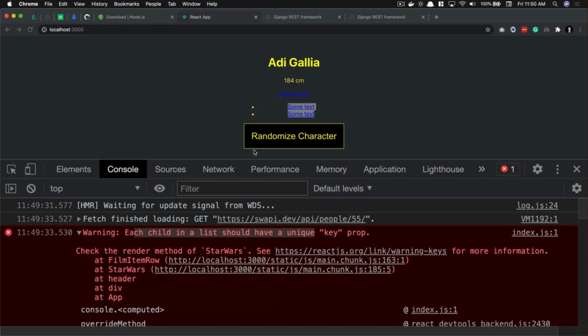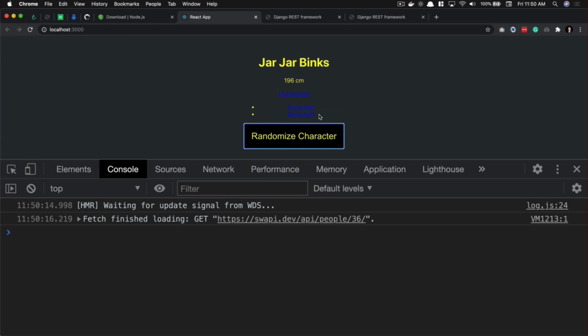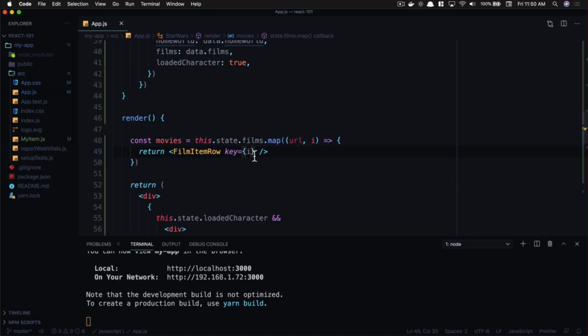Let's go ahead and save that. Refresh. We don't get that error anymore. Now let's go ahead and replace this text with the URL and that URL with the URL. So we're going to pass in another prop in here called URL is equal to URL. And that's just coming from here.